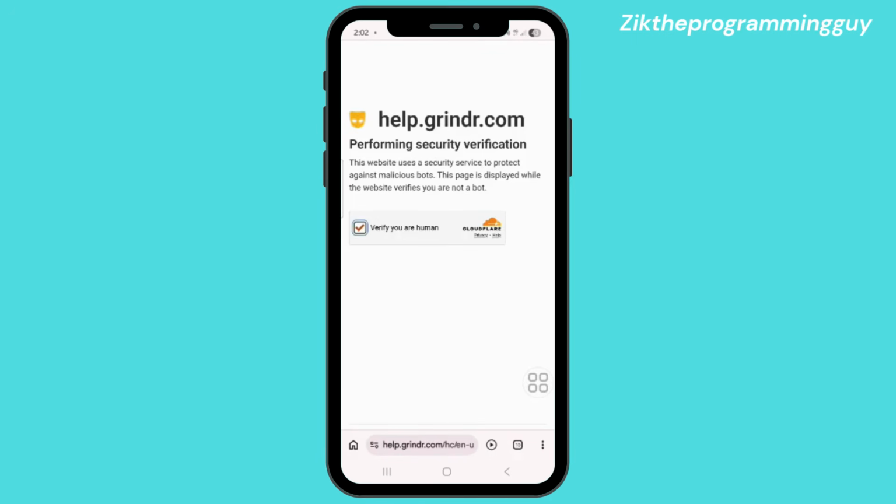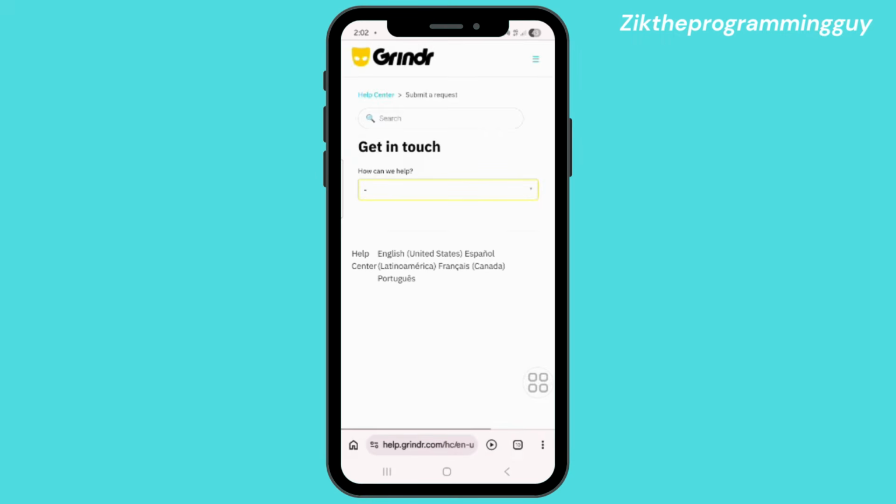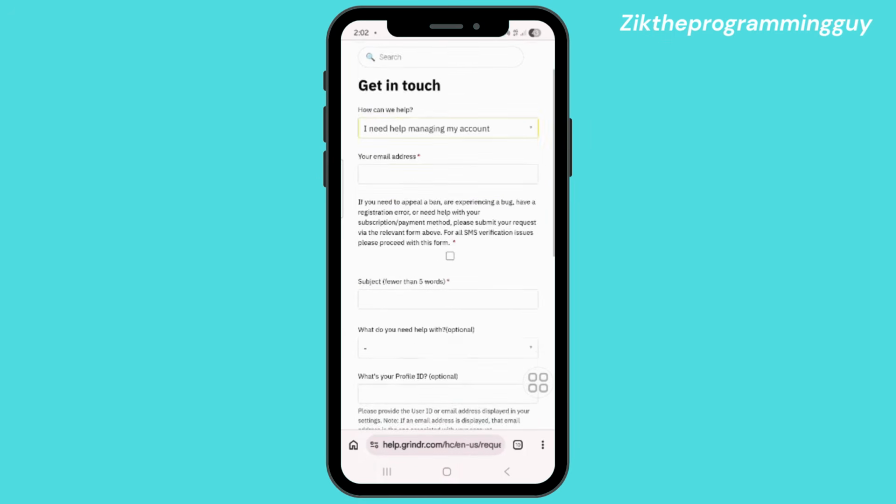Click on verify, and it's going to verify, and you have to wait, and it's going to show up like this. You can see this box where it says How can we help. You click on the drop down and you click on I need help managing my account, and they're going to give another drop down.